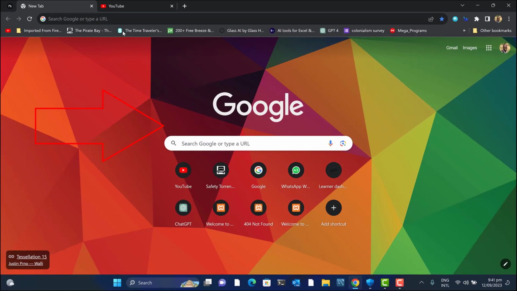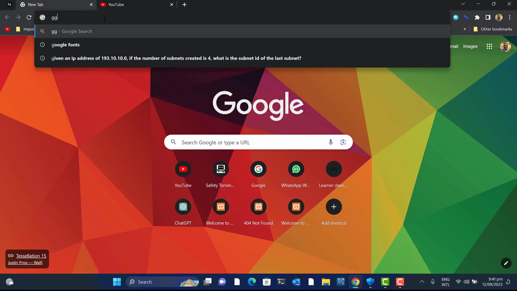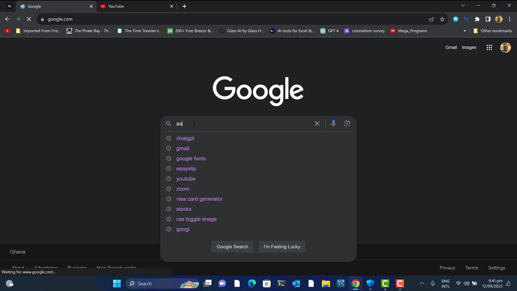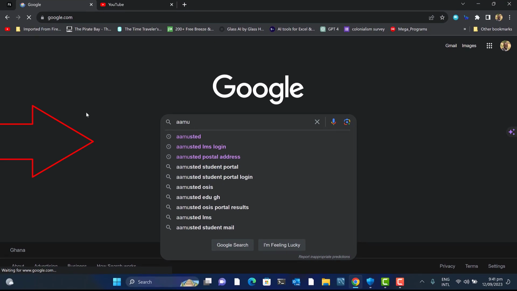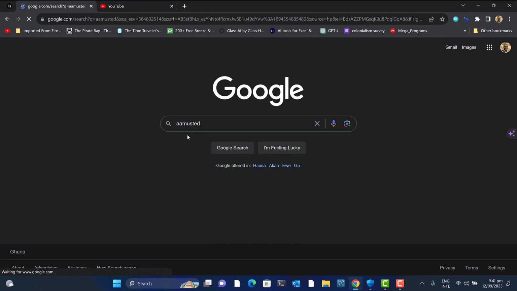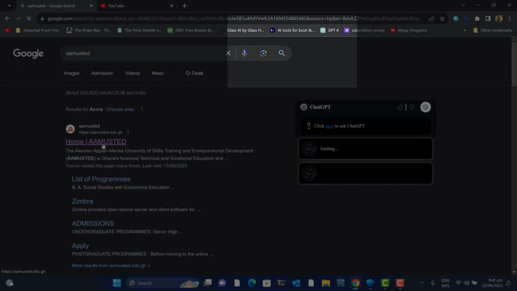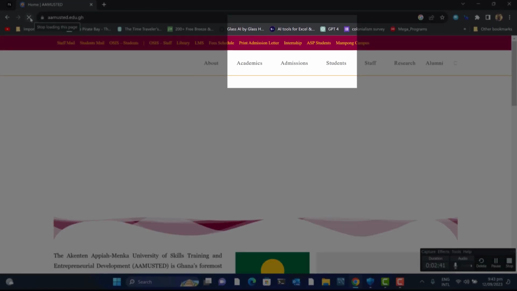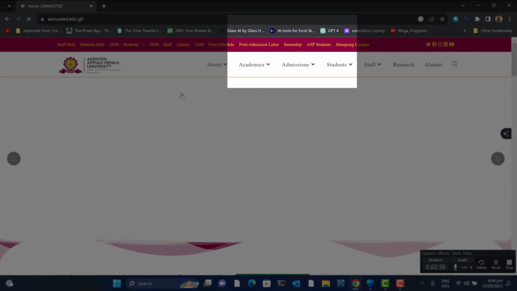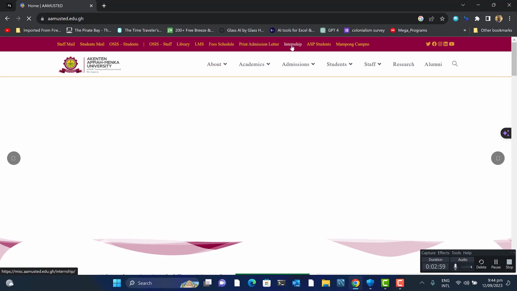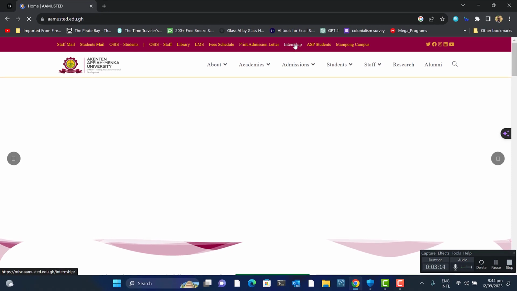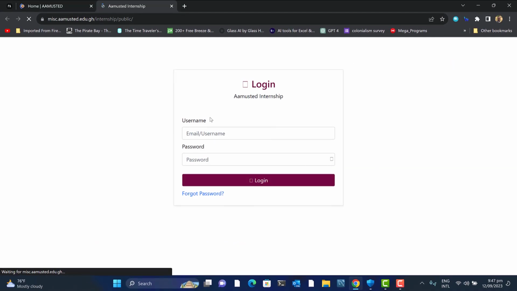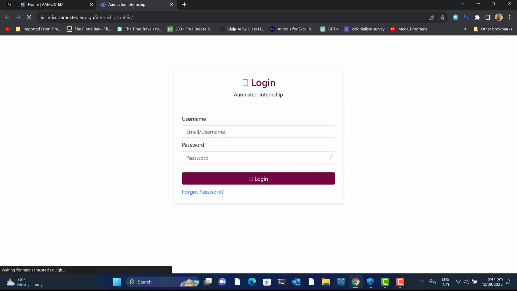First of all, you go to Google and you search for AAMUSTED. Then you click on the first search that comes out. You click on where you see internship. Search for internship, and here we have it. So you click on it. This is the page that will come up.